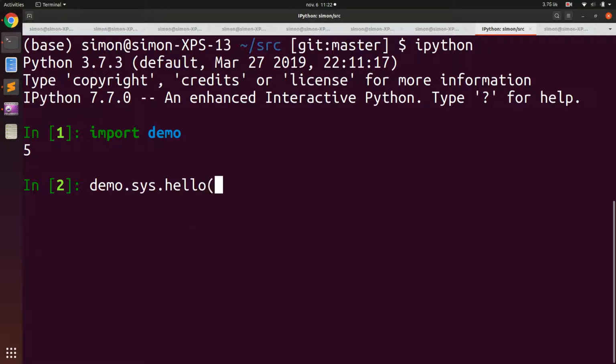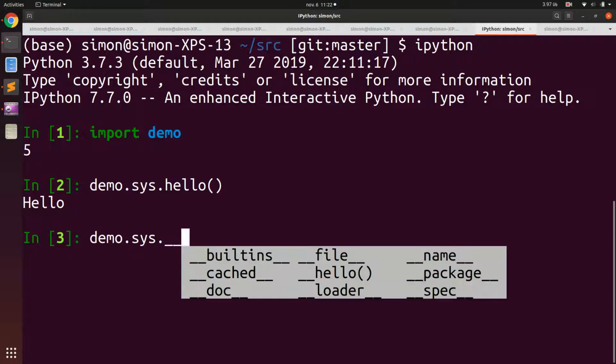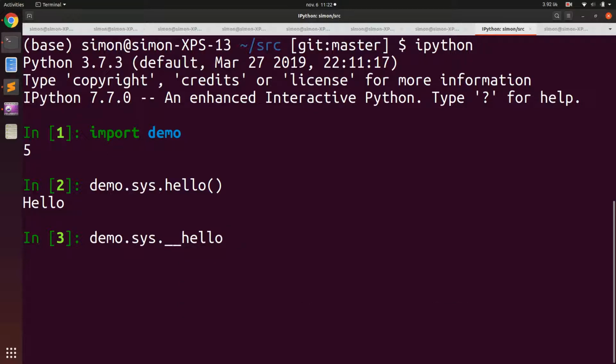So I can run this. But of course, it doesn't mean that this function doesn't exist. Because if I start writing with a double colon and then hit tab, now I can see all the hidden functions. So I explicitly asked IPython to show me all the hidden ones. And you can see that my hello function is indeed in there.